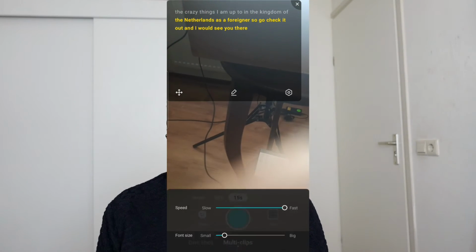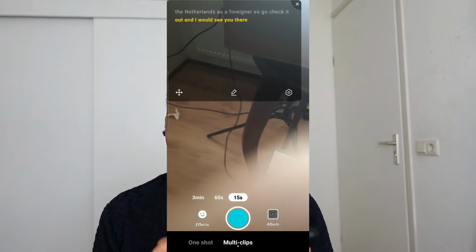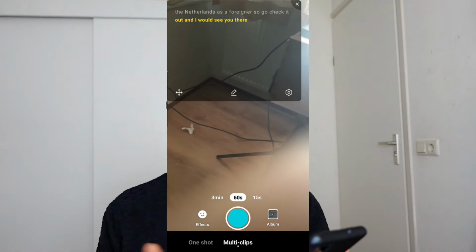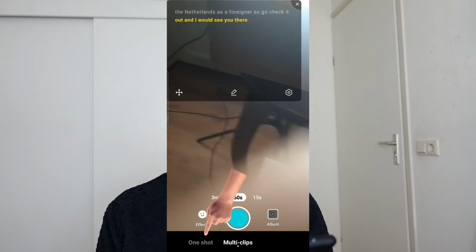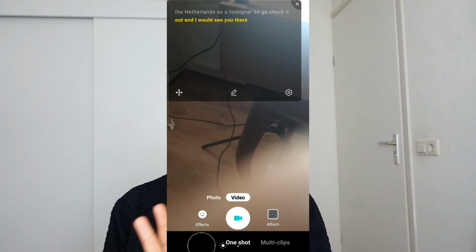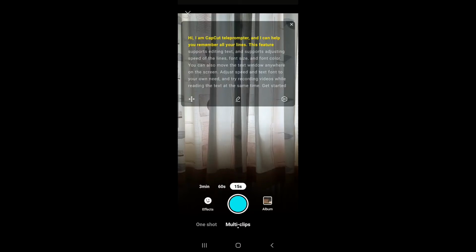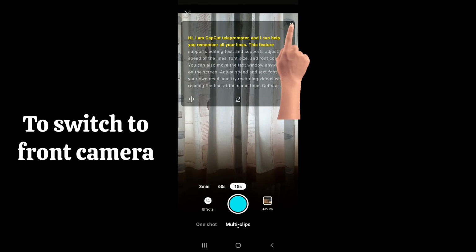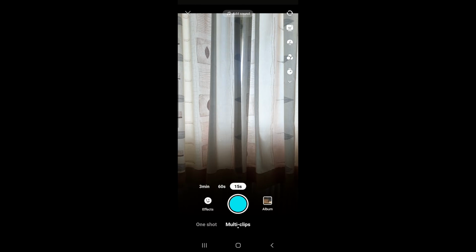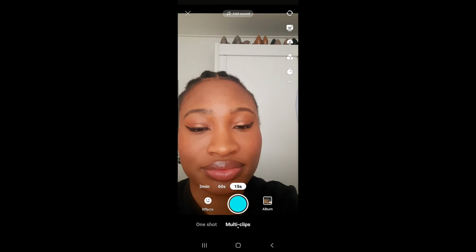You can also make a video of 15 seconds, 60 seconds, and 3 minutes. But if your video is longer, you just simply click on one shot. And now the video can be as long as you want it to be. To go to the back, you can simply just cancel the teleprompter and then click here to rotate your camera and then go back to your teleprompter.